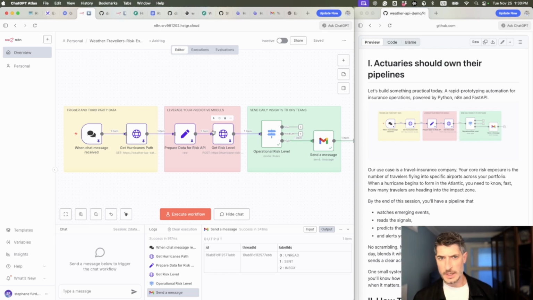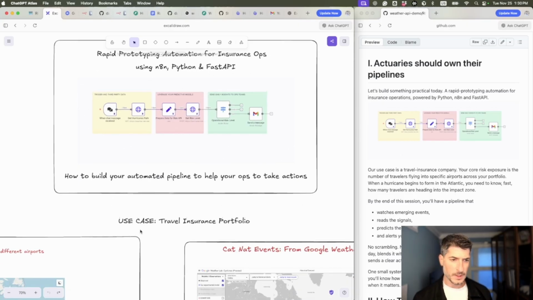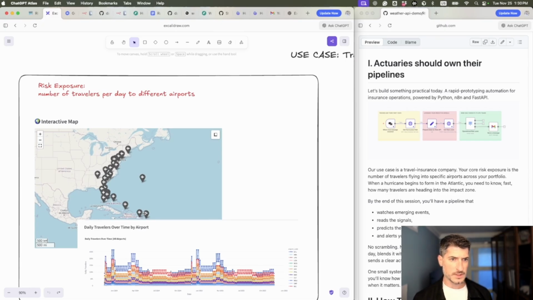And so as a use case today, we will assume that we are a travel insurance company and that our core exposure is, let's say, the number of travelers traveling to different airports on different days. So let's assume that your portfolio is composed of airports, and for each day, for each airport, you have a certain number of travelers. All of that data is completely dummy data, right? Randomly generated. So don't quote me on those numbers. This is just to build something that is interesting.